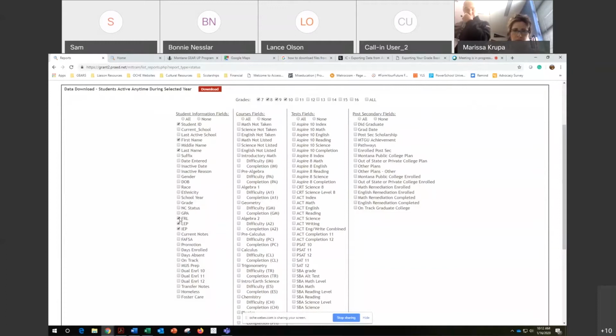So free and reduced lunch, I've highlighted. The LEP is limited English proficiency. IEP is the independent education plan. We're tracking all three of those. Days absent from the first semester. So how many days was the student absent?